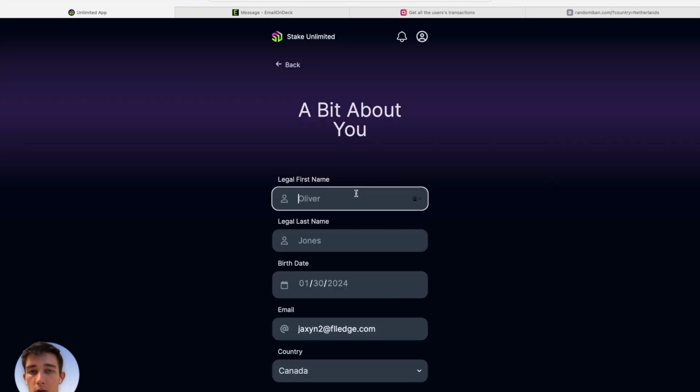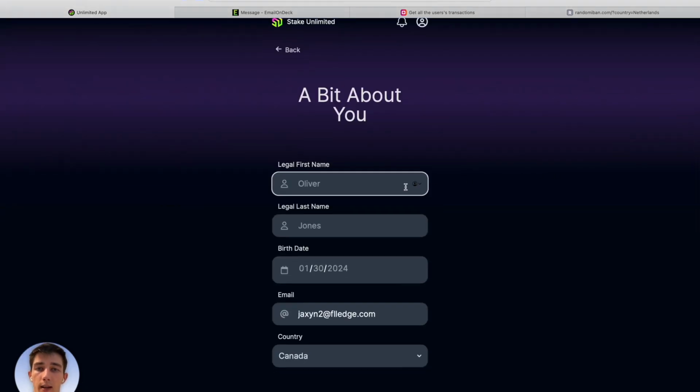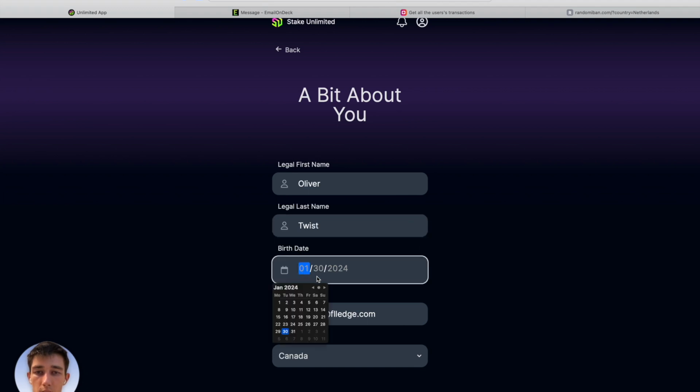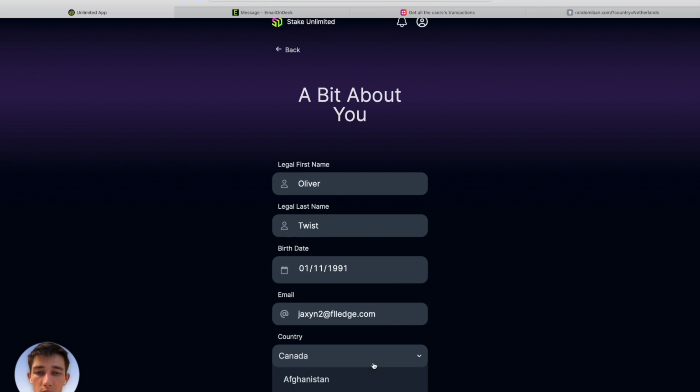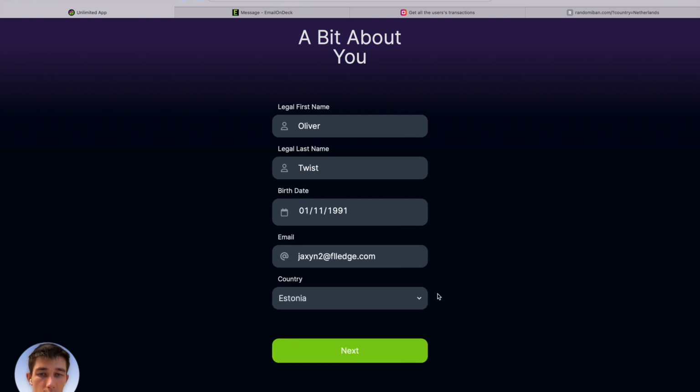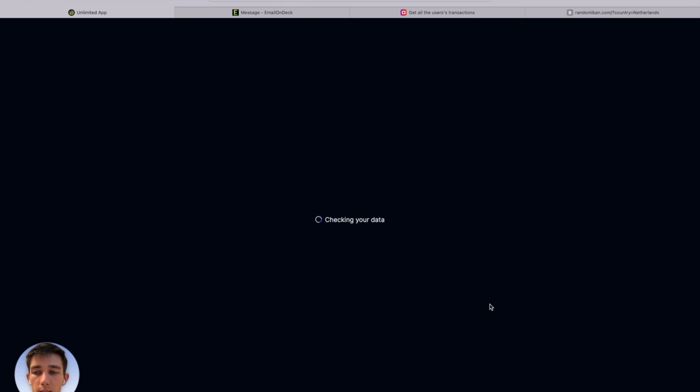So it will ask you to only enter some of your details like first name, last name, birth of date, and your country. But yeah, this is just needed to generate a bank account for you. So let's say I'm Oliver Twist, and the date doesn't matter. And country, let's say some European countries, so that's Estonia, for example. So now the data is being checked and everything is good, it's stored.